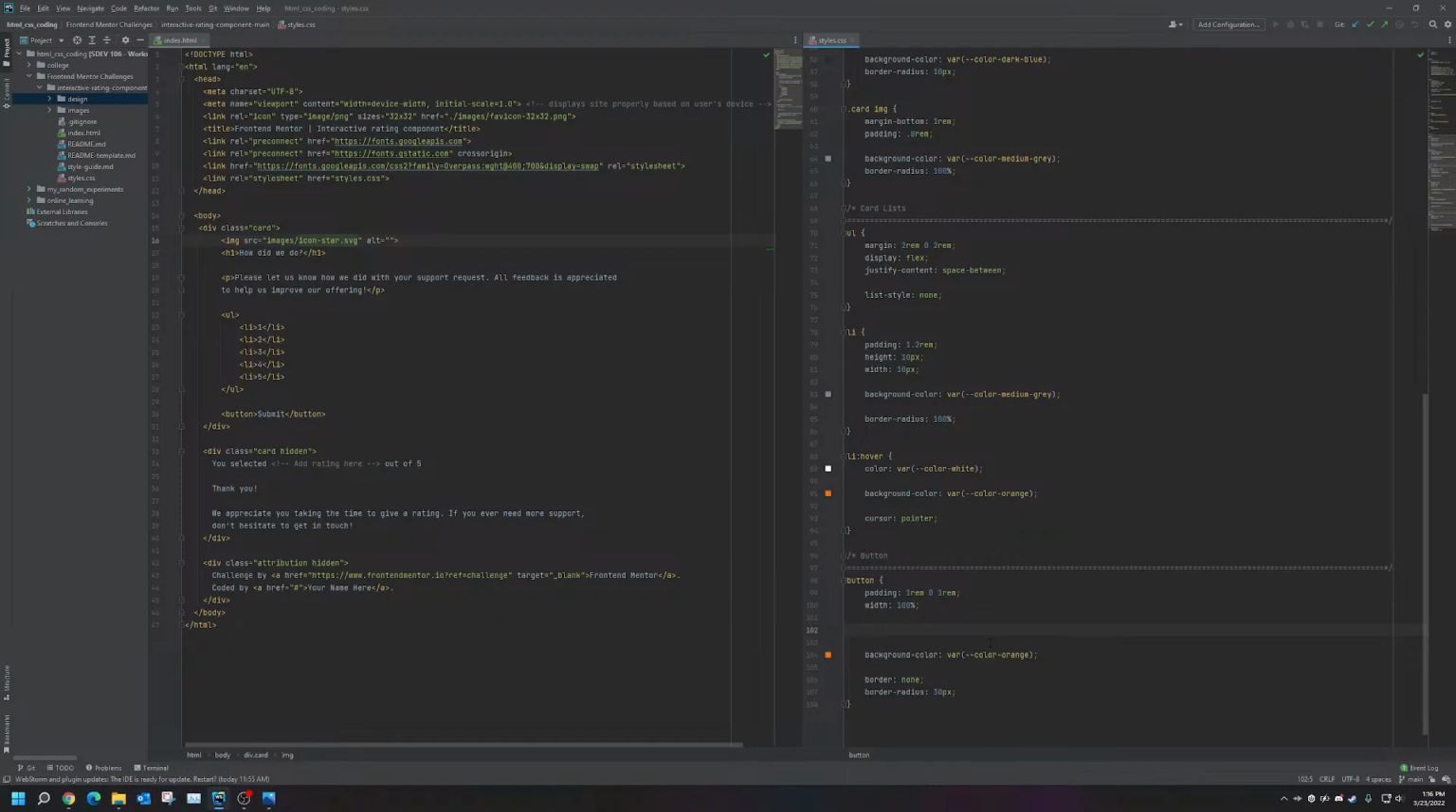To change the letters into all uppercase, it's not those two. I think it's transform. Oh wait, no, that's not transform. Transform uppercase? No. I have forgotten. Is it font-weight? It's not font-weight. Do I change things into uppercase again?